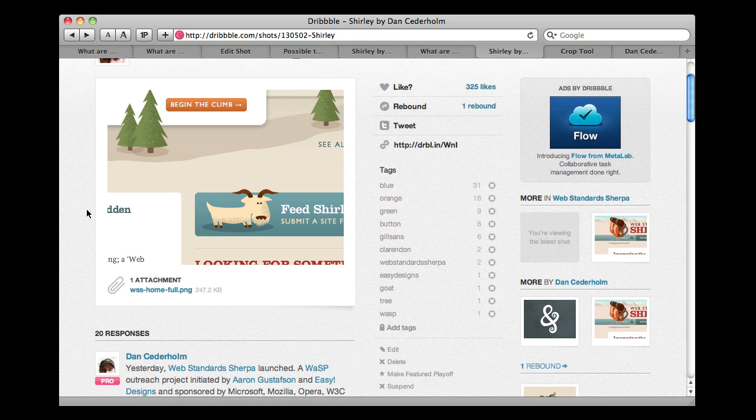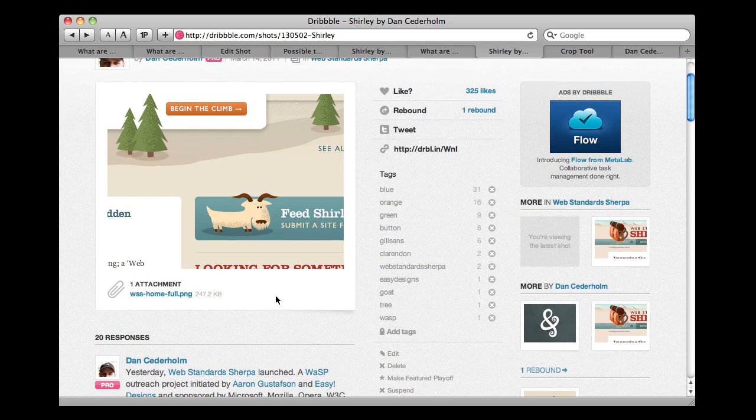The thought being that we want to make these count, and we don't want a lot of just files added arbitrarily to each shot. So when it does matter and when it does support what you're doing and what you're trying to show in your shot, you should use an attachment. So this is a page where I have attached a full-size PNG to the shot to show more of it.